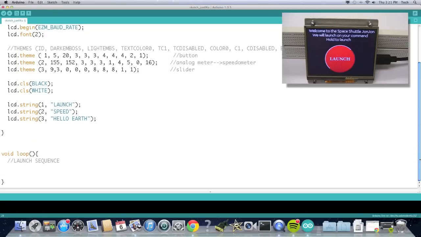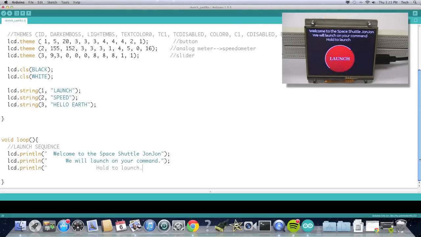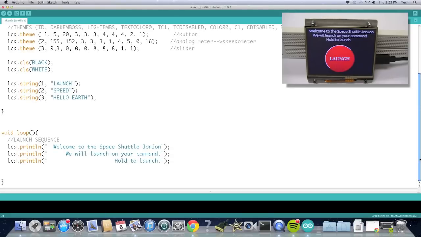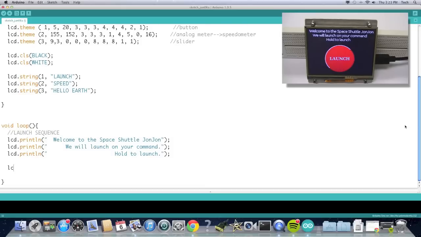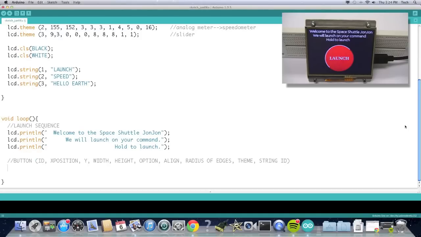We are now going to create our launch button, which is shown in the screen above. First, make the text. You could use the command print, which will draw the text on the arLCD, but I'm going to use println, which prints on a new line every time. Now let's create the button. The parameters for these are ID, X position, Y position, width of the button, height of the button, option, alignment of the button's text, radius of the edges, theme ID, and string ID. Option determines whether it is toggled, disabled, pressed, or unpressed.